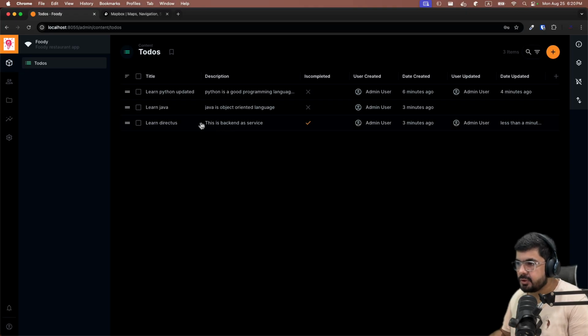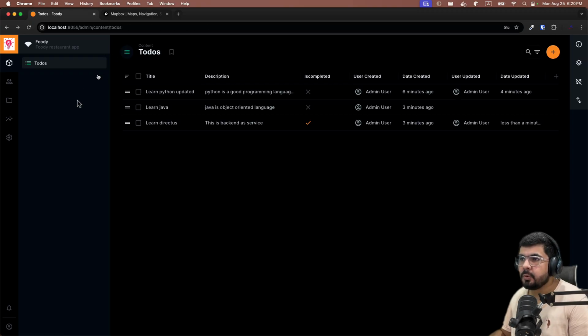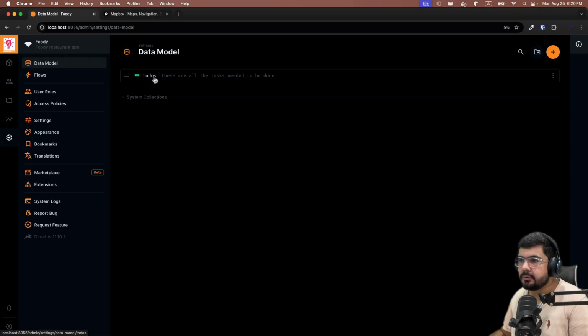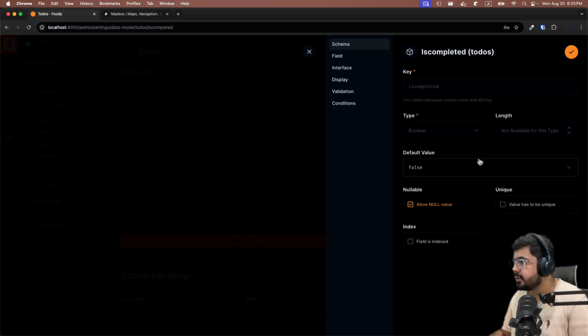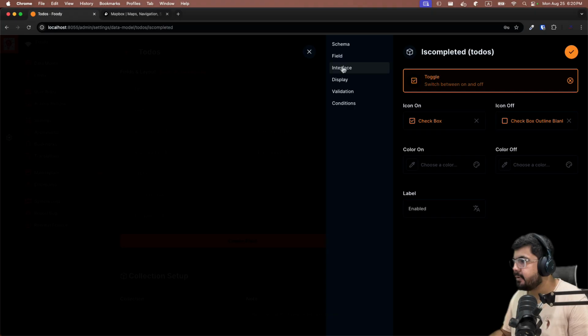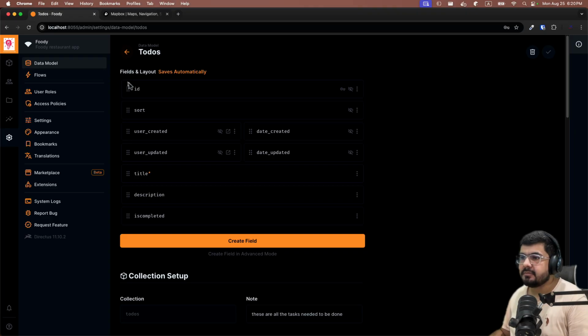Now, one thing if you see over here is that if you click on this, it is saying enabled, right? So you can change this label as well. Let me go back and go to our data model, to-dos, and click this field is completed, and rather than saying enabled, we will change its name, right? If you click on field or interface, I think the label over here, you can define the label. So let me change this to completed, right? And let's save this thing, and I think this should work for now.